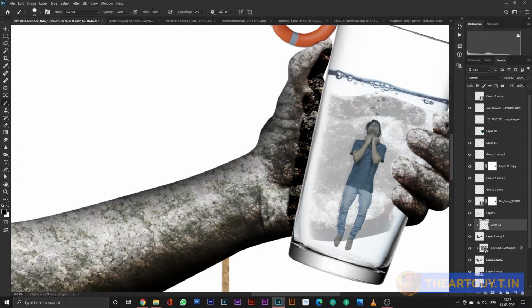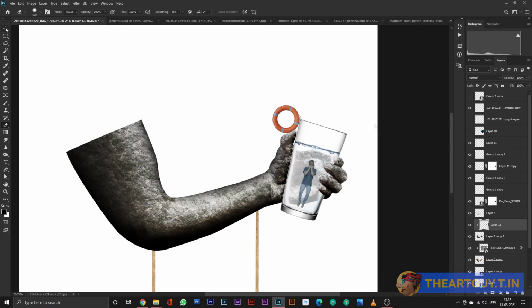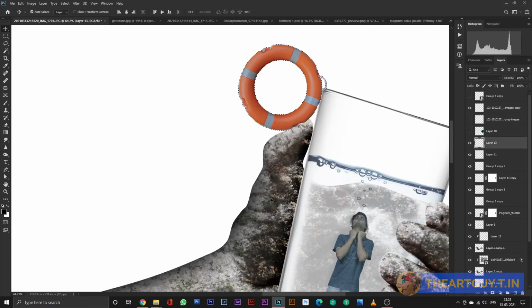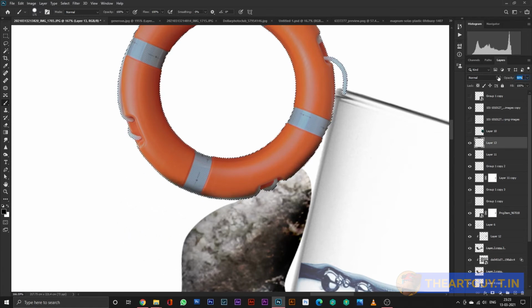Then I gave a little bit of blur and I erased half of the wasted shadows that I didn't want. I also set a little bit of shadow on the lifesaver.